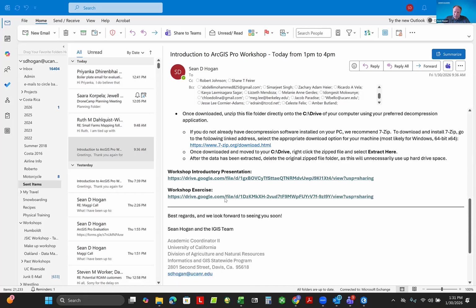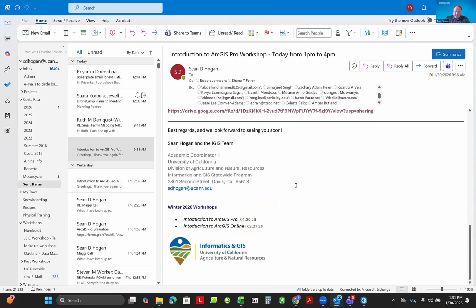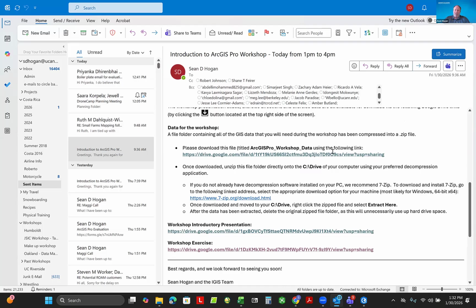And let's see, I think if I click on that, hopefully the data... oh, that's just the exercise. Uh-oh. I thought I sent the data in the same. Oh, here it is, up above. There it is. Good. I've combined those in a single link in the past.